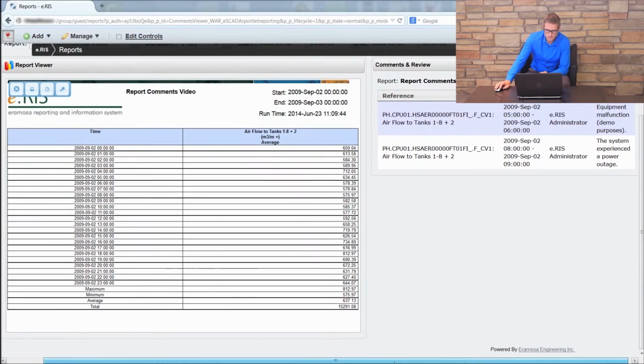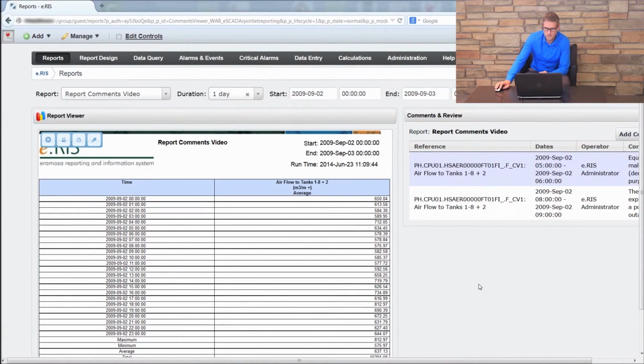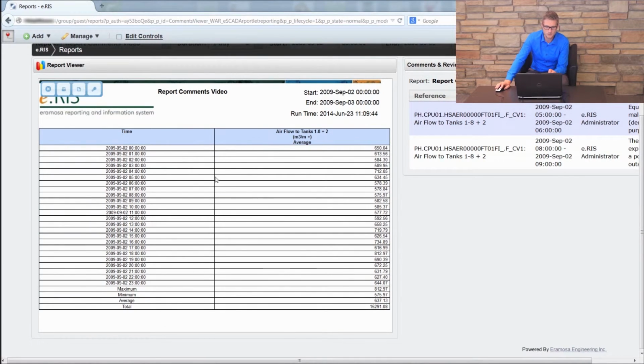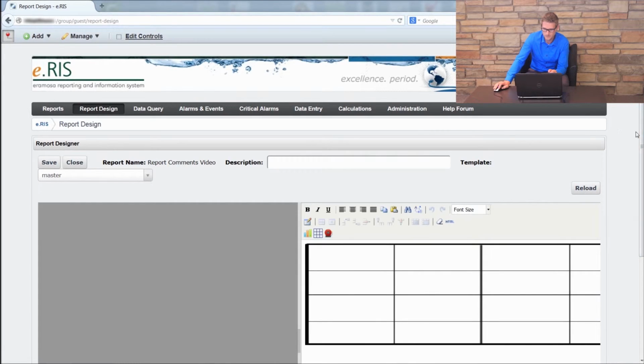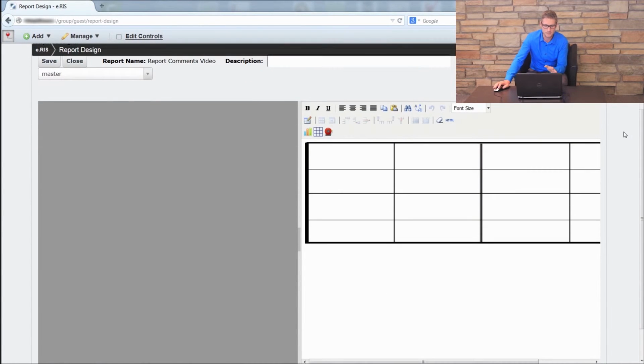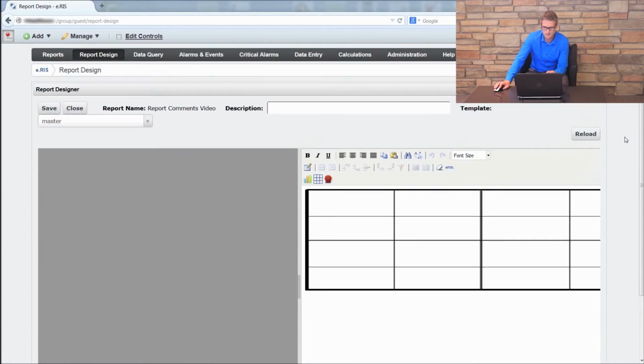So now I'll show you how you can actually have these comments show up in the report itself. So right now we're just seeing them on the side, but when you look at the report viewer, all we see is the grid and not the comments. So we'll go back into report design, and then it automatically brings us back to the one that we just created.